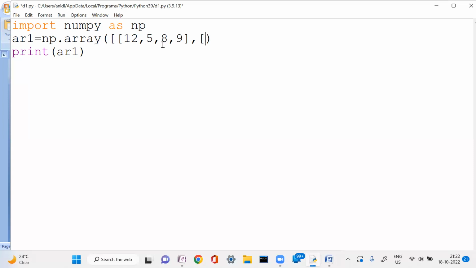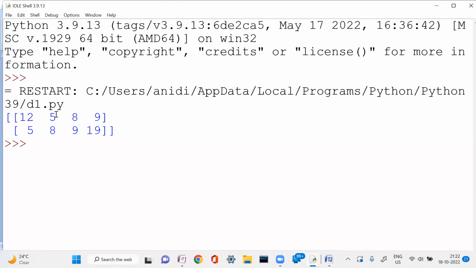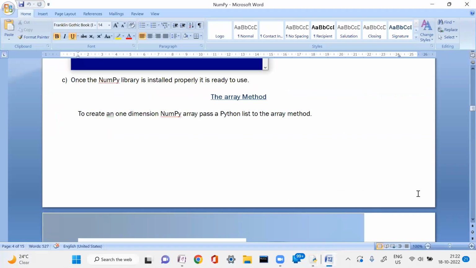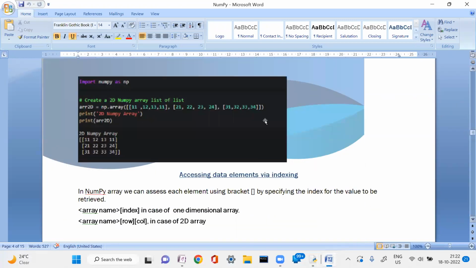Here I am giving random values, but remember the number of elements should be the same. Here I am taking 1, 2, 3, 4, and here I am taking 1, 2, 3, 4. Okay, fine. Save and execute. In this way, you can create two-dimensional arrays by using the array method. So you can create single-dimensional as well as two-dimensional arrays by using the array method.